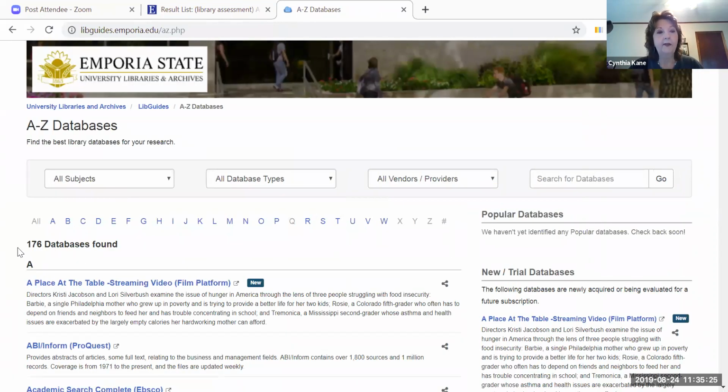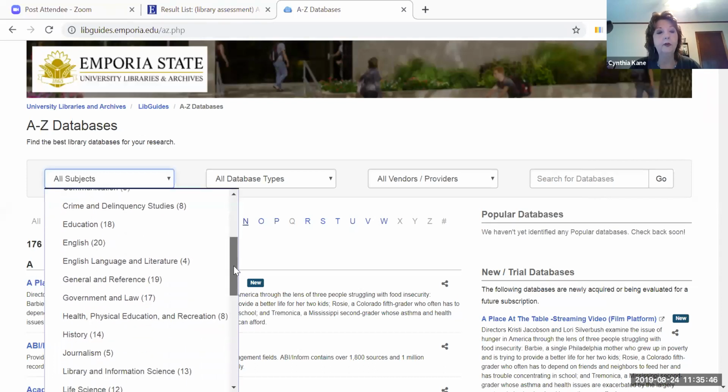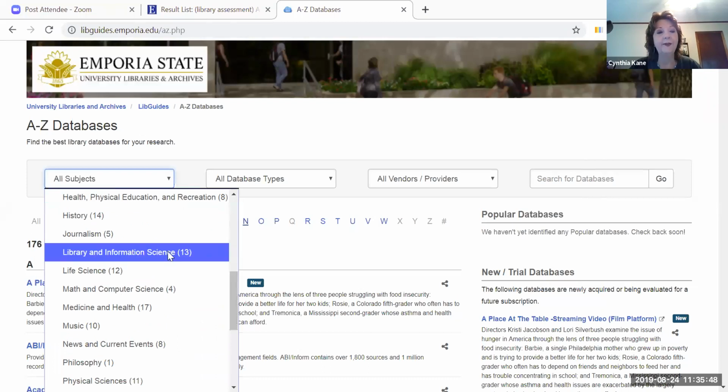And we have over 176 databases available with a wide range of subjects, a wide range of availability with the full text of articles, PDFs, and so forth. That can get a little bit overwhelming if you're not quite sure where to start. So I would recommend on the Databases tab to click on All Subjects and go to Library and Information Science.